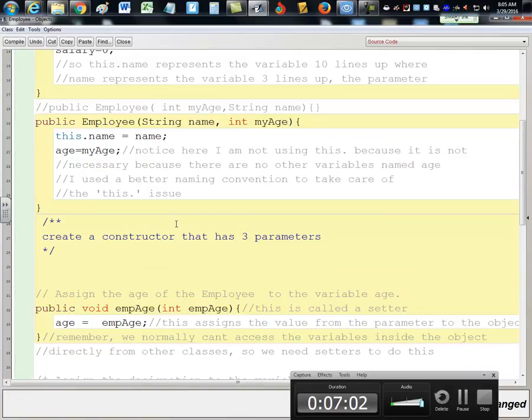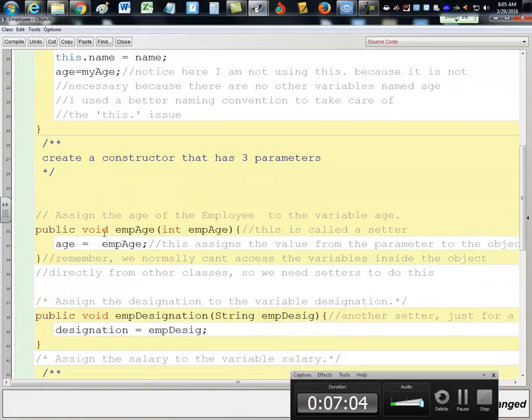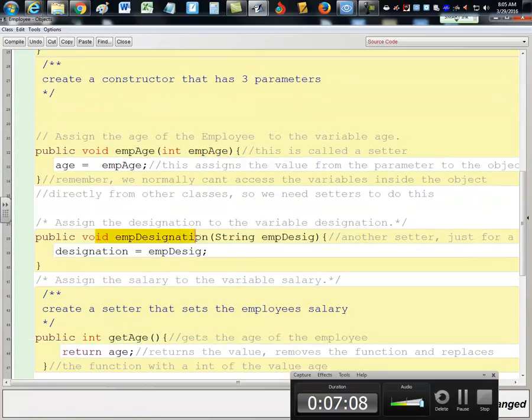Employee age is just the age of the employee. Emp age is the value that's just passed in. Down here, employee designation, which means their job type. I'm passing in a string, assigning that string to designation. Notice I always change my variable names to be different from the object variable names so that I have no issue with the this dot and I just don't get confused. I'd rather not get confused. A lot of programmers use this dot and they use the same variable name so that you know that it's the same exact variable type and value.